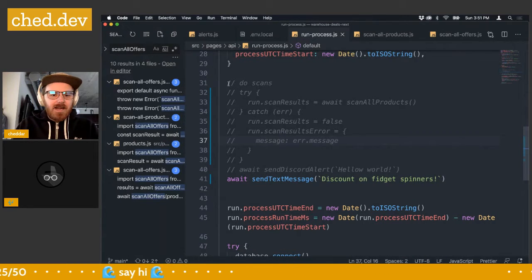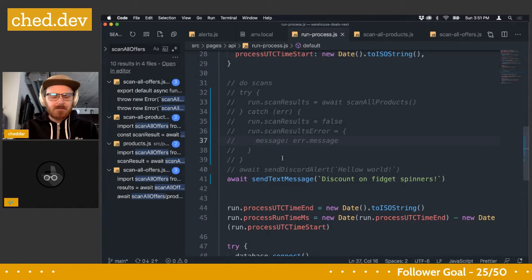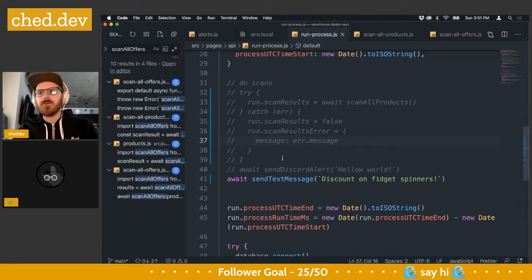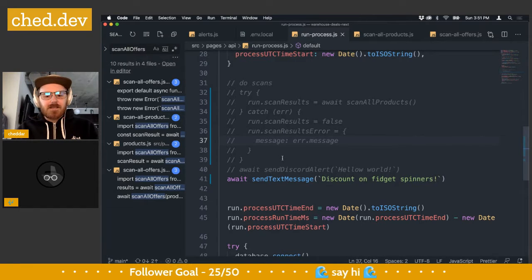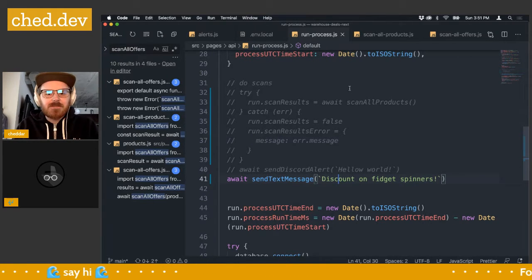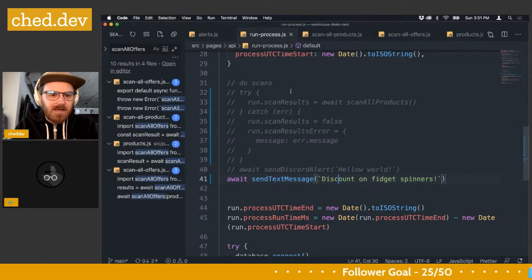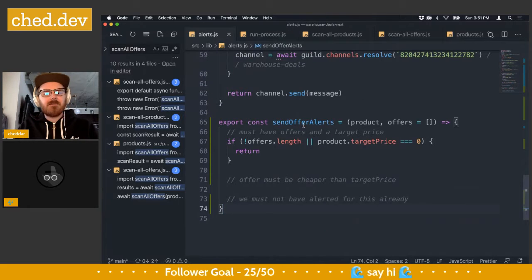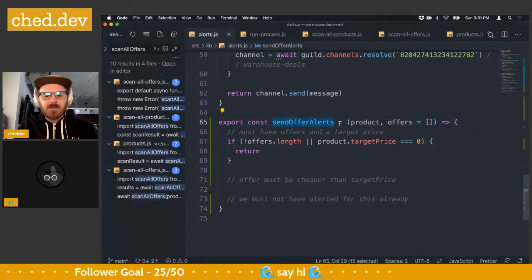Right now I'm hiding out my scans. Normally I do a scan every time I run a process. The process runs every hour on the hour from Heroku. And right now I'm just doing it locally, so I'm sending a text message telling me there's a discount on fidget spinners. But let me close out my env local because we don't need that. So what we're going to be looking at is basically filling out this right now, send offer alerts.